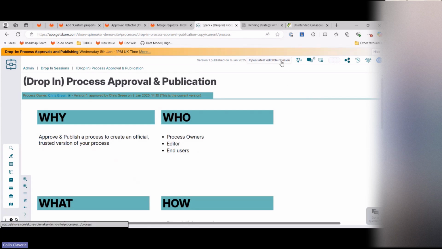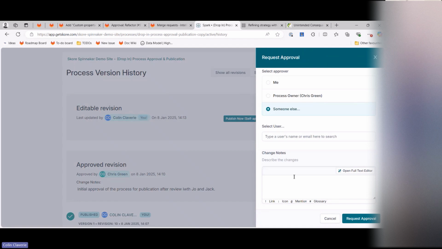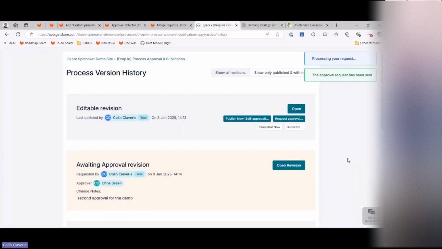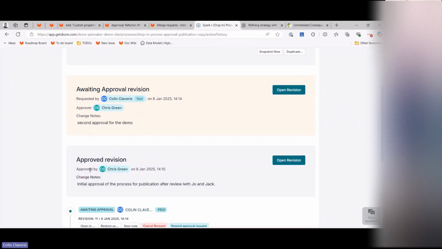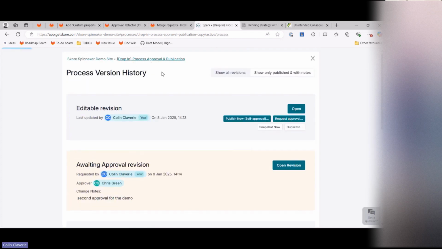What I'll do now, just for the sake of completing the little tour, I will submit the process for approval a second time, Chris, so I can show you what happens with the previously published process. So now we'll request approval again. Second approval for the demo. I need to select a user, Chris. Voilà. So at this stage there is already an approved revision and another awaiting approval. So Chris, if you can sign it off quickly and tell me when it's done.